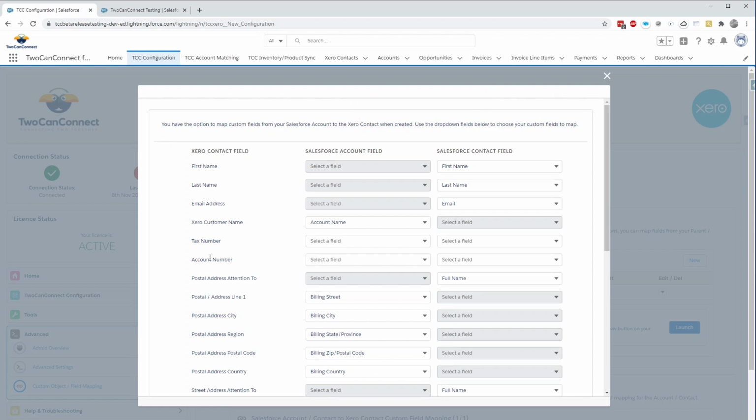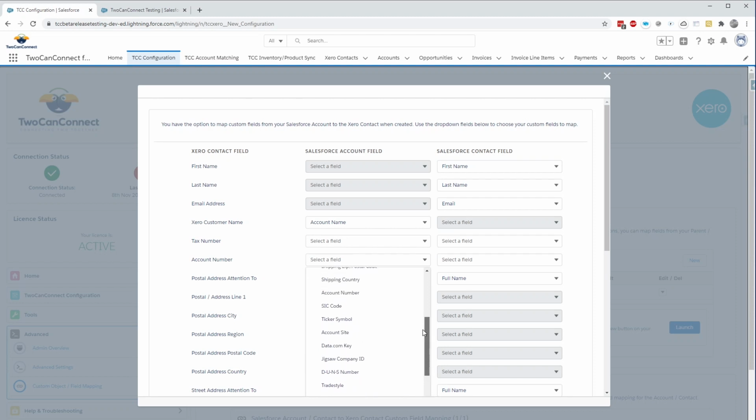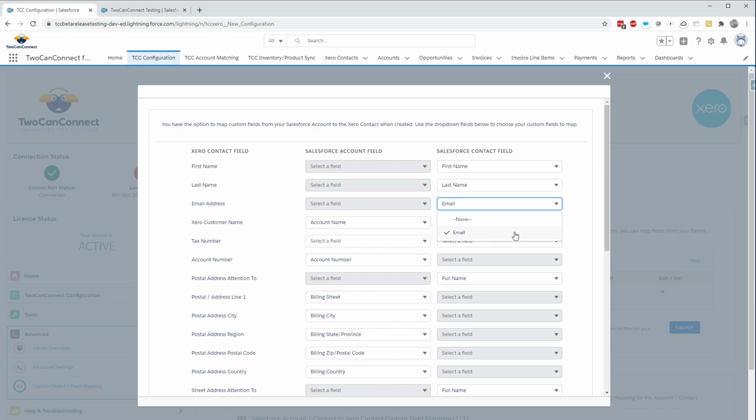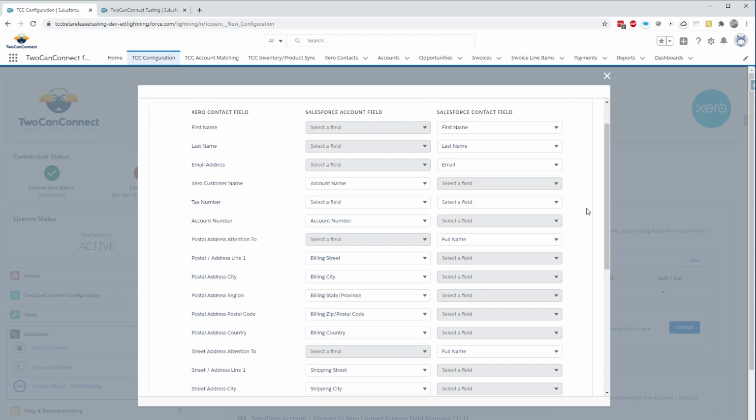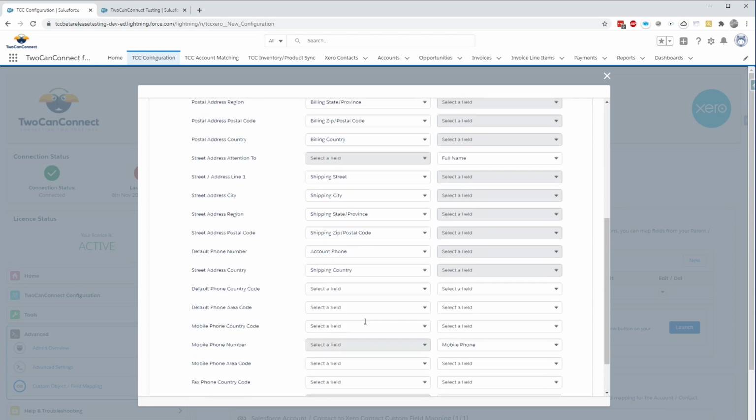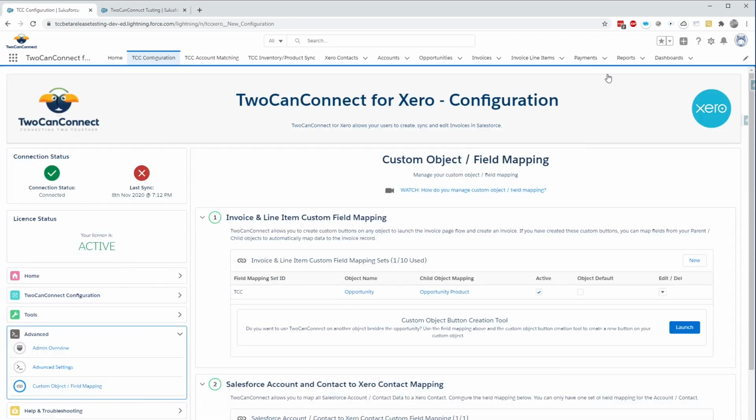For example, if I want to change the account number, which is a zero contact field, I can select a field from within my Salesforce account, such as my account number field. You might have another custom field on your Salesforce contact you want to use for email address. Again, you can change the field if you require. We give you the best mapping out of the box, but this is here so you can be flexible. Again, if you're holding other addresses, other phone numbers, and other different fields inside of your accounts besides what Salesforce gives you out of the box. I'm going to leave this as is.